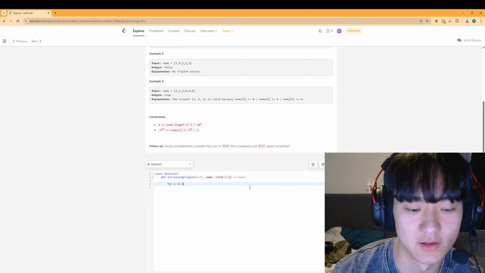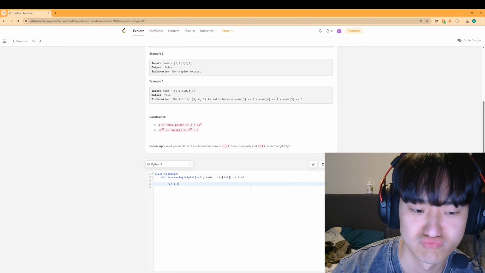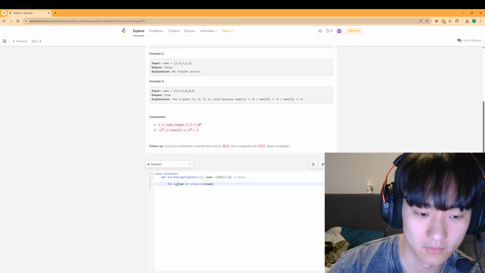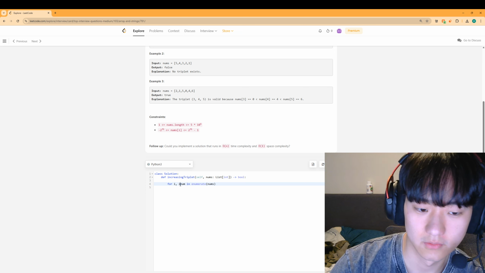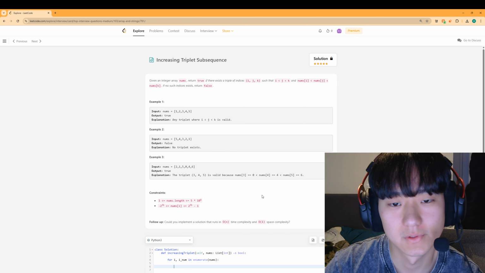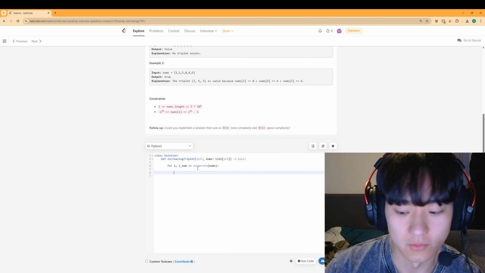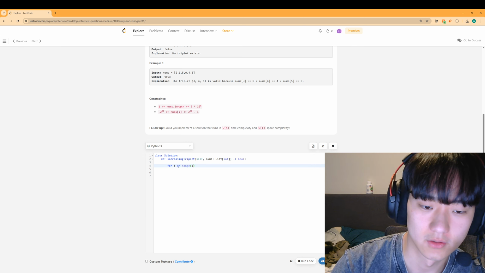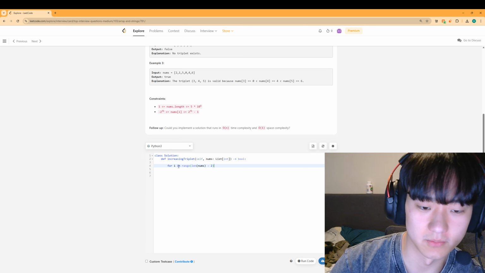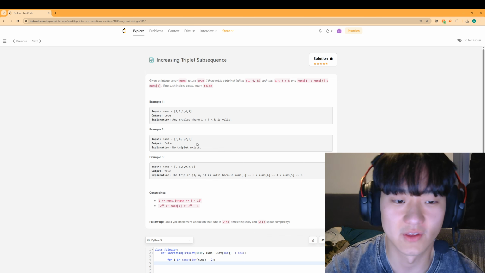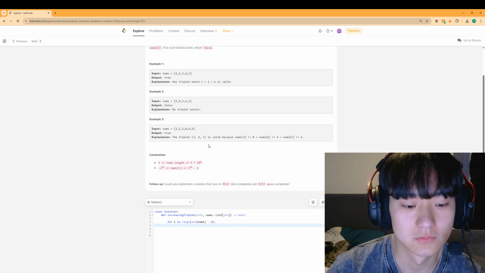So for i in nums, well, I feel like it would be better if we do for i, num in enumerate nums, just so I can know which number it is. Actually, no, let's do for i in range length of nums, but then we're going to subtract 2, because we'll be looking two elements ahead at any given time.